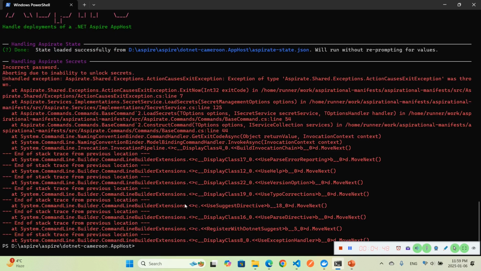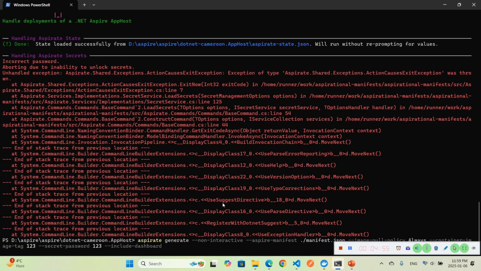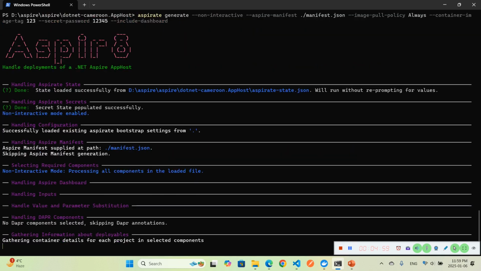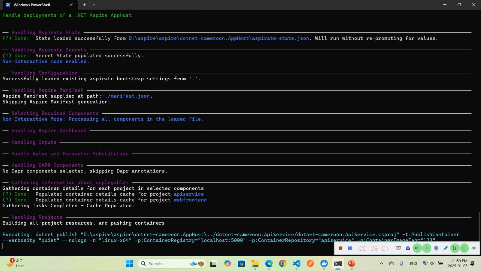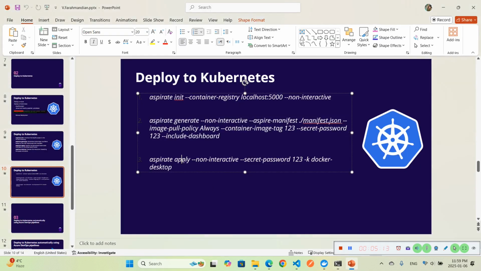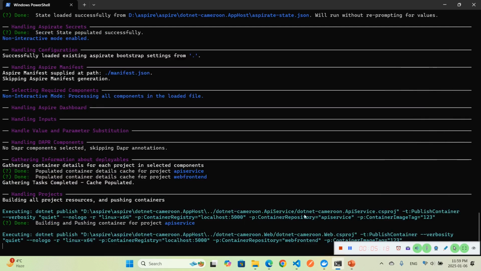Okay, it starts executing the generate command. Okay, we have the password. Our password is 12345. Without asking me anything, it starts generating the Kubernetes files. We should wait for the image to be created. And after that, we need to run the aspirate apply command in non-interactive mode.